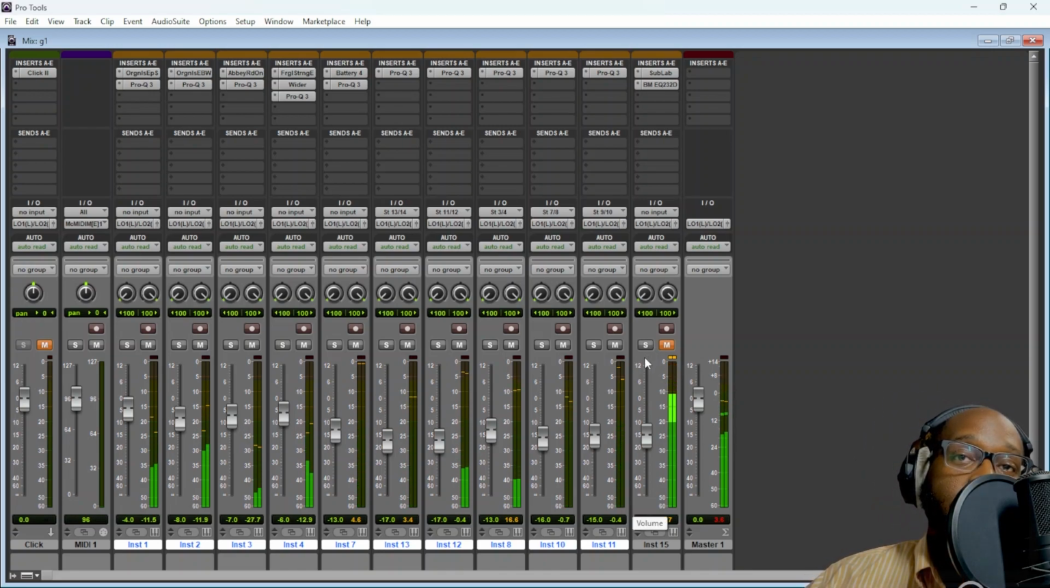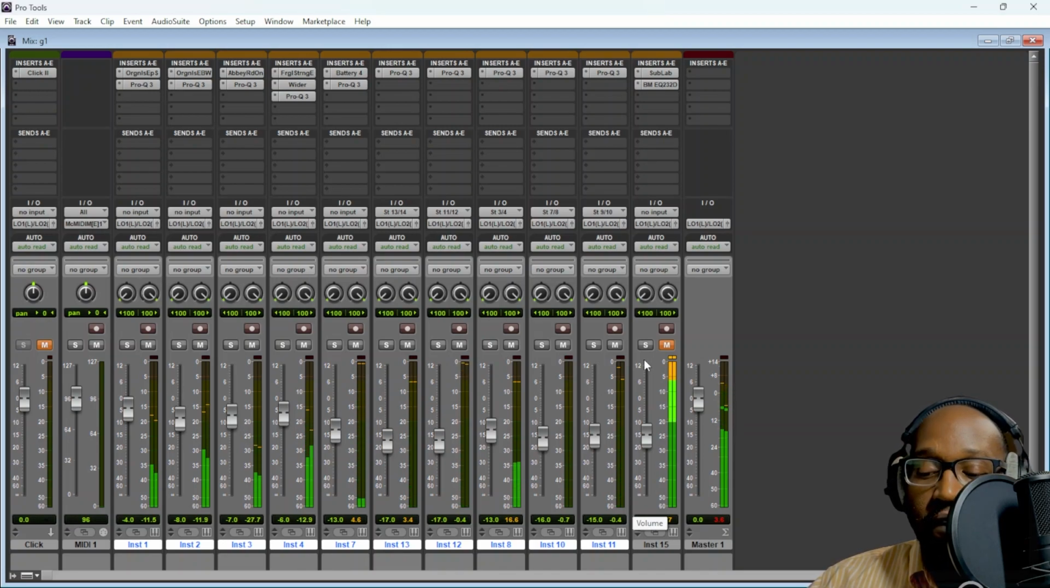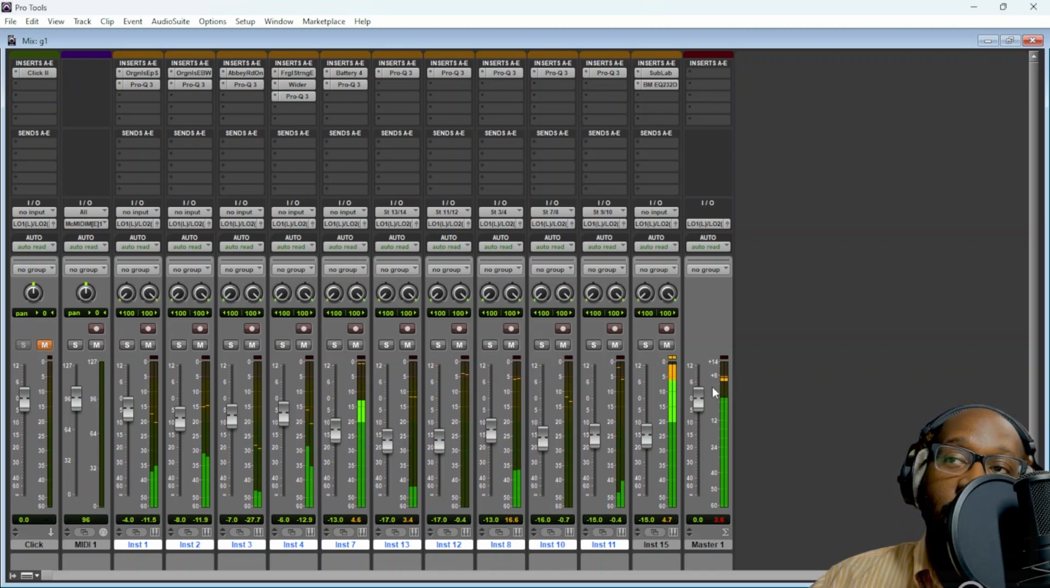Then when I get everything minus the 808 in, I kind of listen to it for a little while to just check my balance. Then I bring that 808 in and see how it feels.